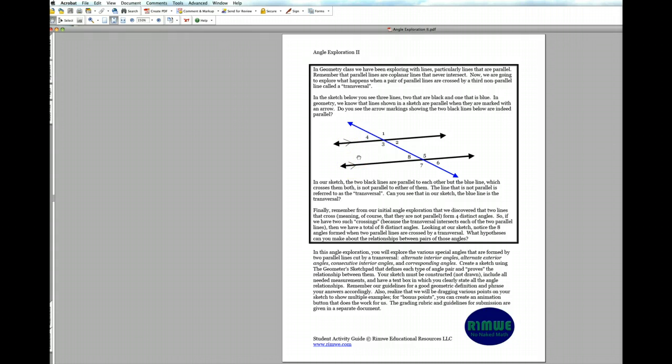They don't form any angles because they don't intersect. But what if we take a third line, this blue line, and arrange it so it intersects both of the parallel lines? Then you notice we've got 8 angles. And we know that these all have names. Here they all are listed.